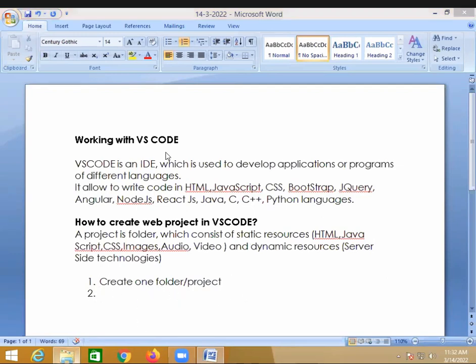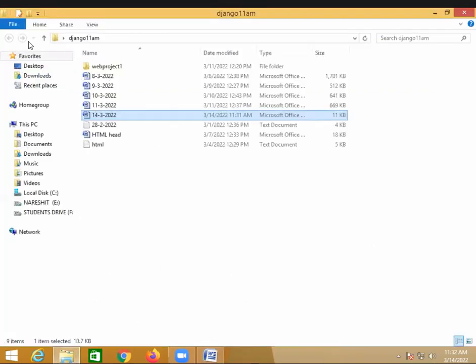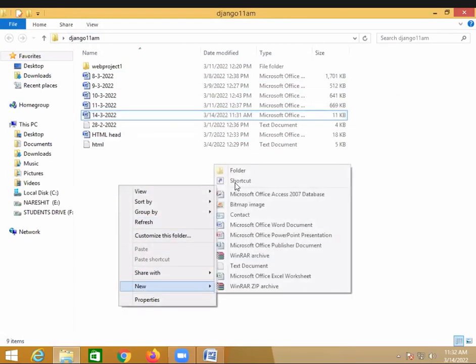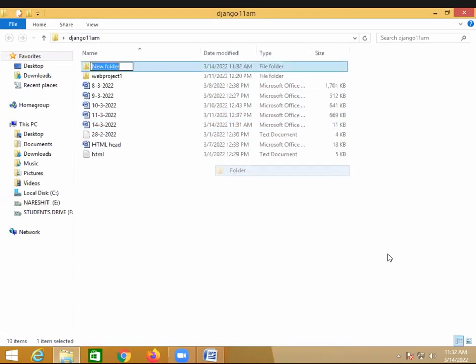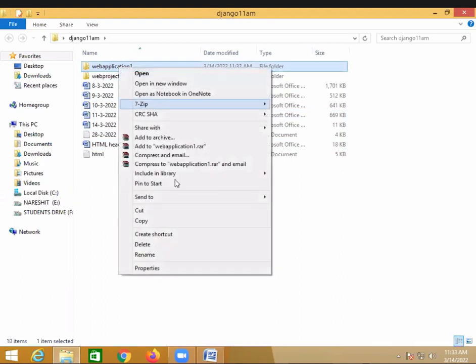What I'm doing is I'm creating one folder in my class folder, Django 11 AM. I'm saying this folder is web application 1. What is the name of the folder? Web application 1. So just click the right mouse button, and then you can use open with.